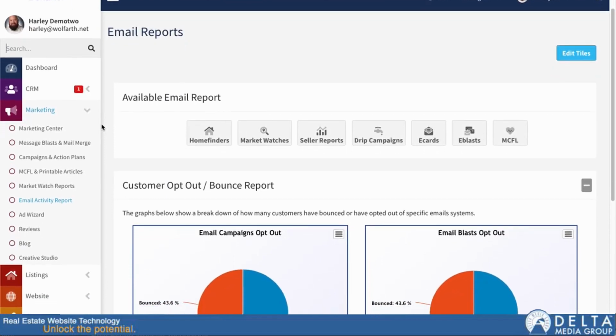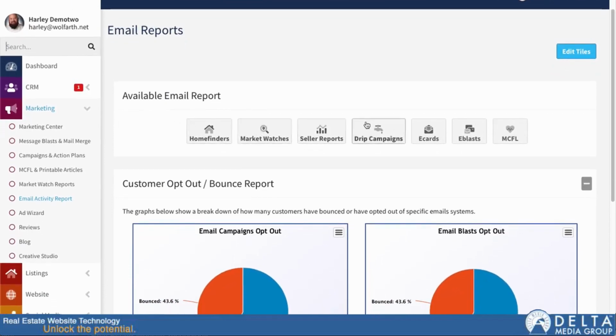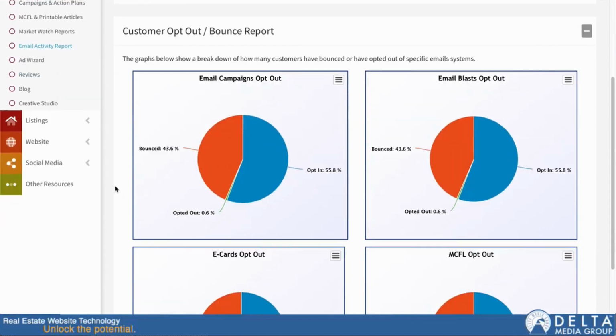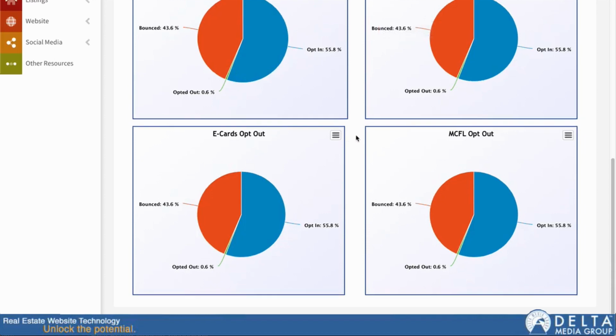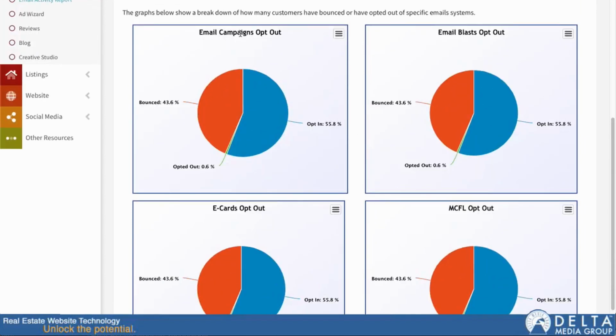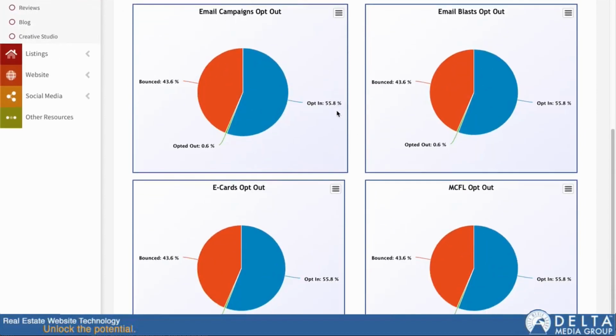So here we are on the activity report, and you can see there's a breakdown at the top that lets you pull up just the activity reports for specific systems. But the main thing we're going to look at this time is this customer opt-out or bounce report widget. Here you can see it is broken down by different types of things that customers can be opted out of. So you have email campaigns, email blasts, e-cards, and MCFL.